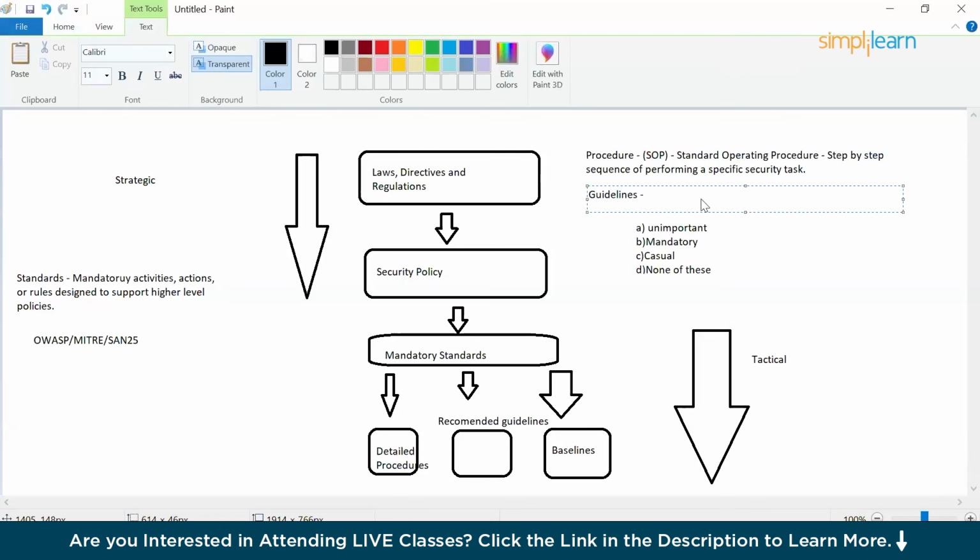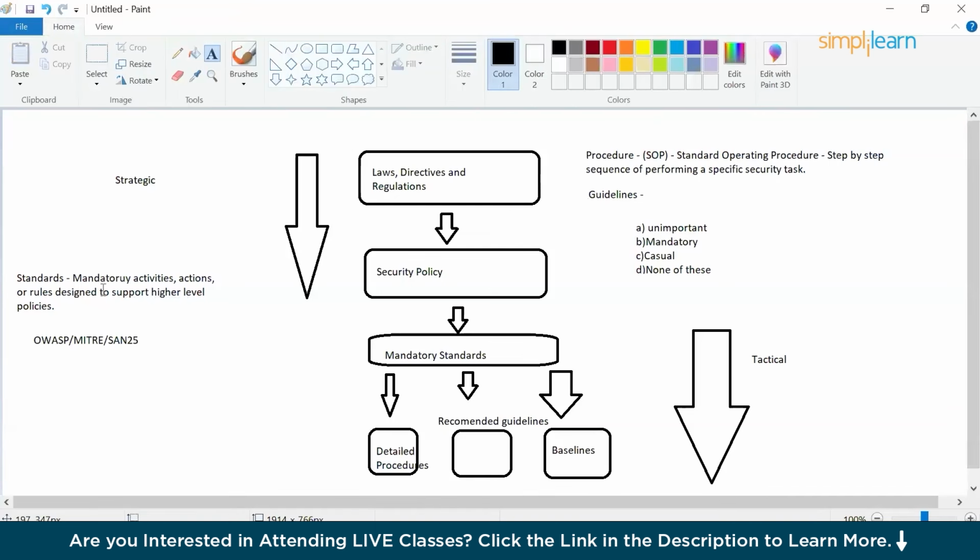what are guidelines? You know what is procedure, what is standards. So these are important when you sit in an interview. These are more of information security things rather than cyber security things. They ask you for standards, procedure, guideline. What are the differences?